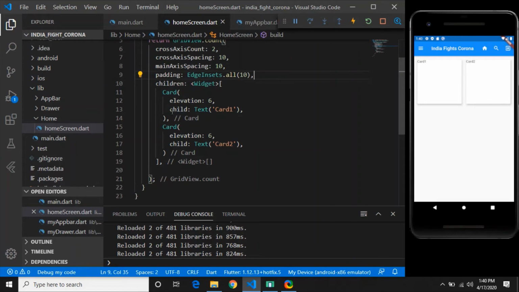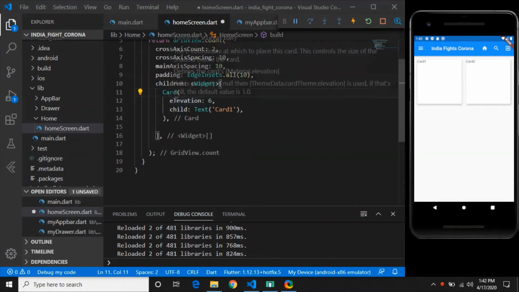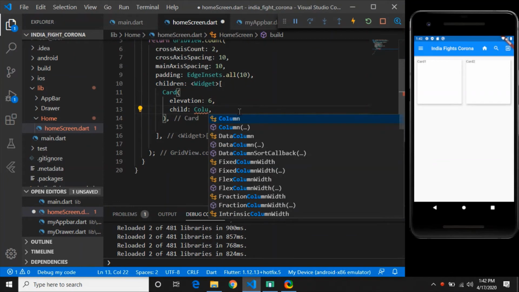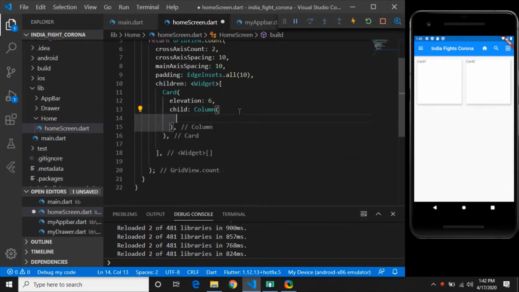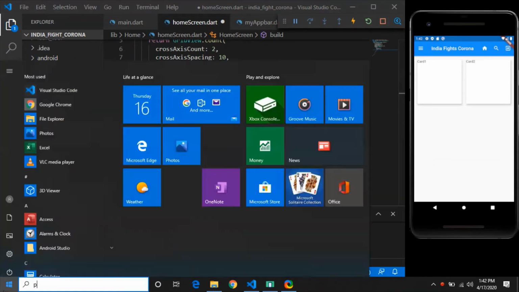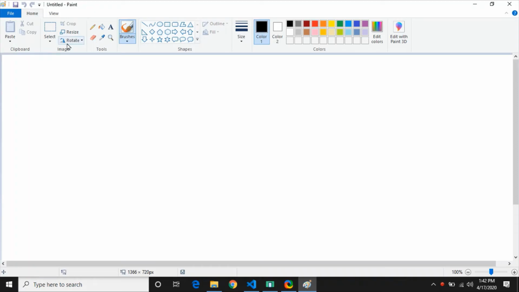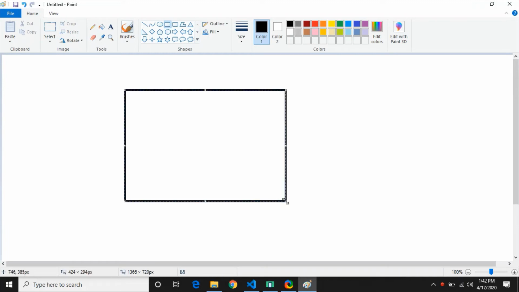Now this Column will not have a child as a Text. Instead, our child will be Column. Why Column? I'll tell you why. Let me explain it with the help of some graphical paint. Let's say Paint. Quickly I will tell you. Suppose this is a column, this is our card. Now Card takes only one widget, so we cannot have multiple widgets. So this is the card.